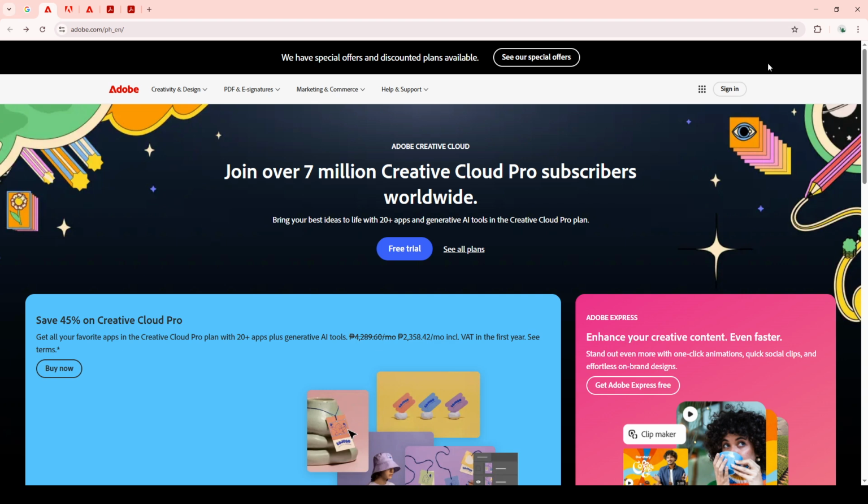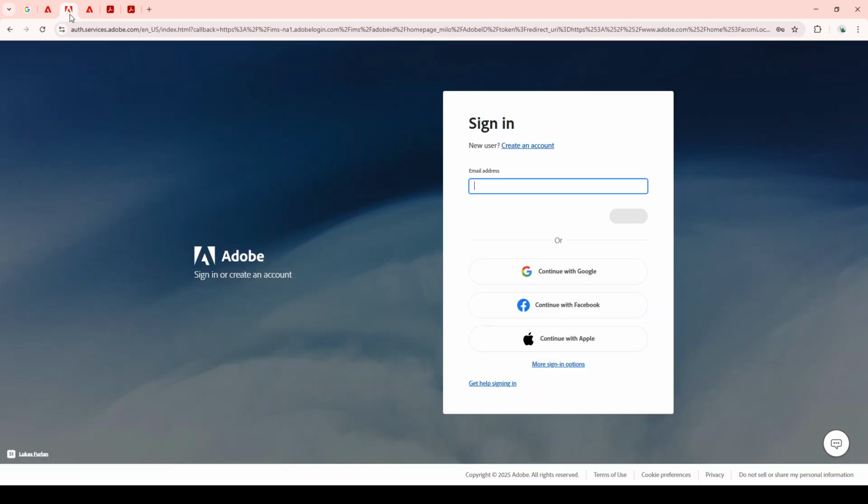Once you're on the Adobe site, look for the option to log in. Enter your login credentials to get started. If you don't have an account yet, it's quick and easy to sign up for one. Adobe often offers free options for basic usage, like document signing.